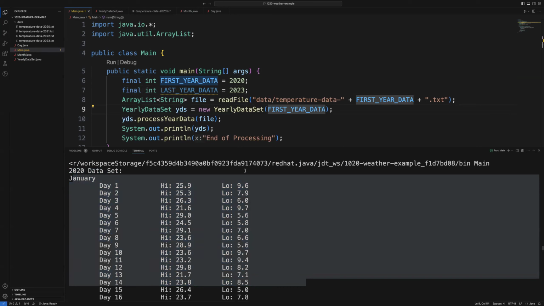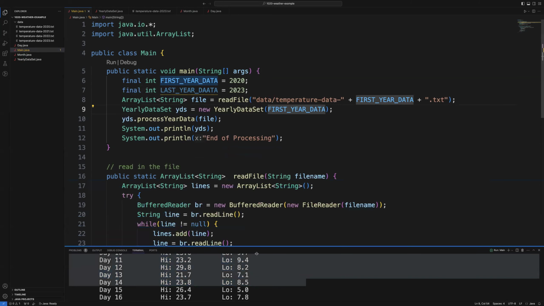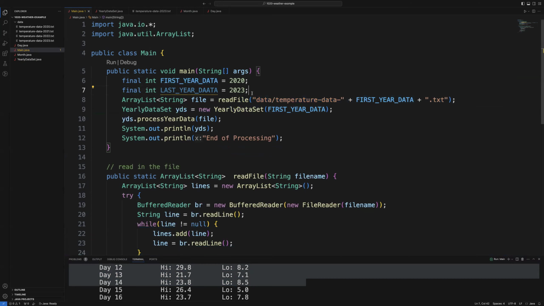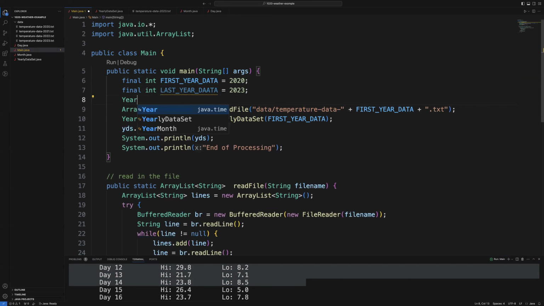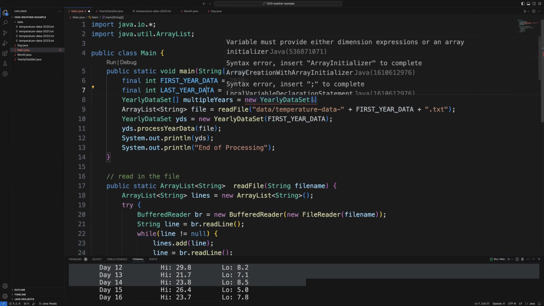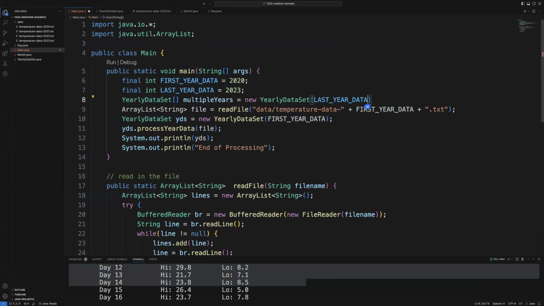And now what we want to do is take this one step further and have multiple years. Just for ease, I'm going to put it right at this top level. I'm going to make a brand new yearly data set array of multiple years. The size of this array, this should say data with only one A, should be the last year of data minus the first year of data plus one, because that will give us the 4 years of data that I have. 2023 minus 2020 gives me 3, plus 1 will give me 4. And that should always be correct.